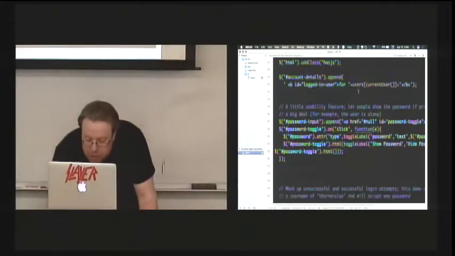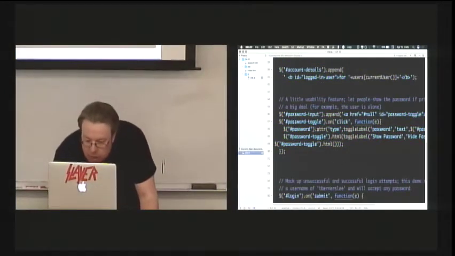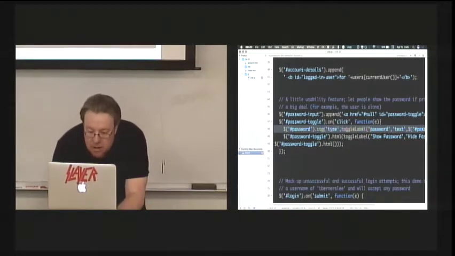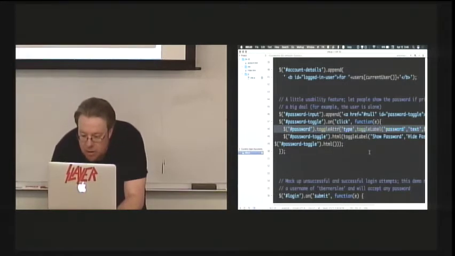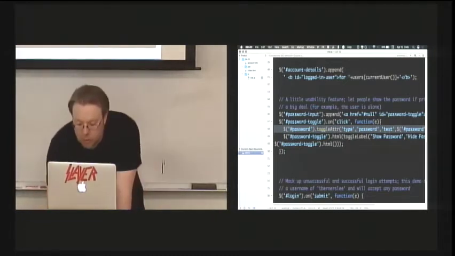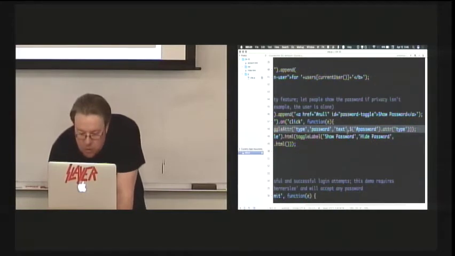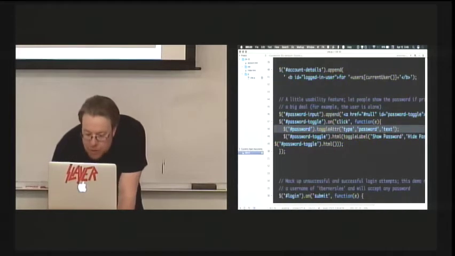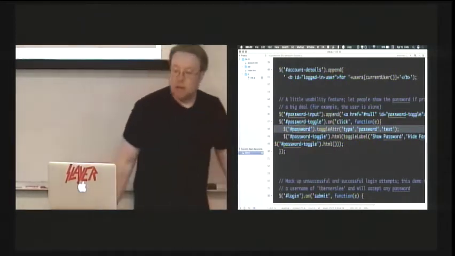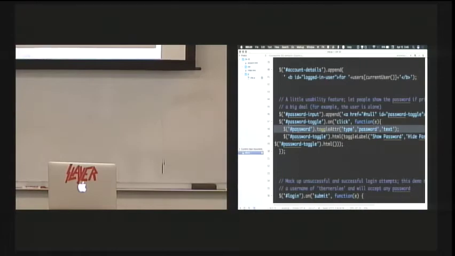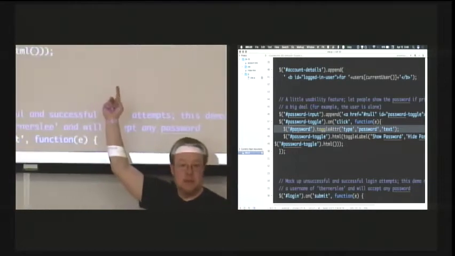So I'm going to go down here and change my methods. Goodbye attribute type and all this mess. I'm going to say toggleAttr. Because I'm going to deal with the attribute, I know I'm going to work with the type attribute, and that password and text are the two things I'm working with back and forth. Boom. Look how I've cleaned that up. It all fits on the screen now. So I'm saying I want to go for ID password, toggle the attribute type, toggle it between password and text.